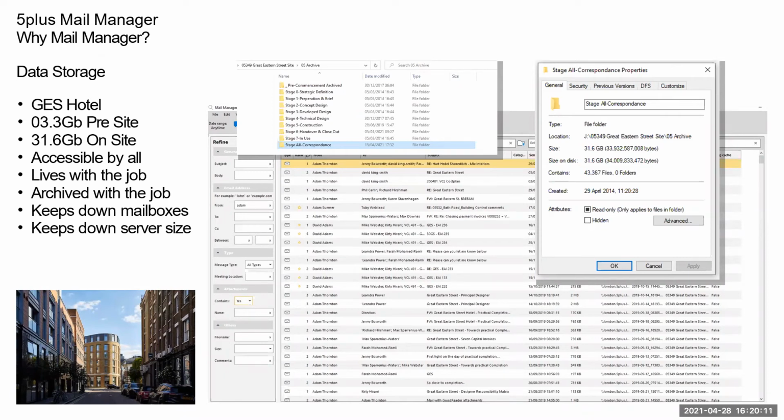And most of the time the AI is clever enough to go, we think this is an email on Great Eastern Street, and it will pre-populate and ask, is this where you want to send it? Yes, it goes in there. So we've got 32 gig of emails in there, which means that all our other systems are much lighter. And when that job is finished, we archive all of that into cold data store with the job, take it off our servers, take it off our email boxes, and it just sits there. So if I ever had to come back in 12 years' time with some sort of legal challenge, where were the emails, where were the letters, where were the drawings, all together in one place.